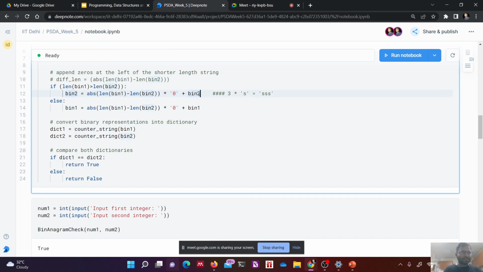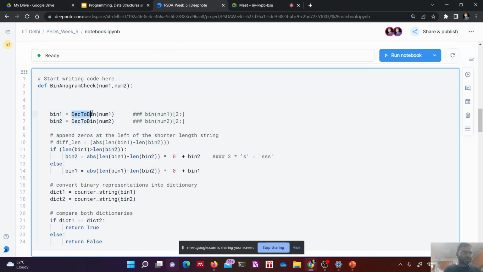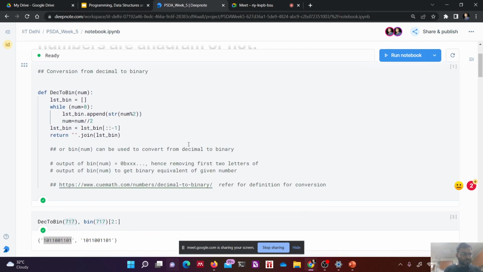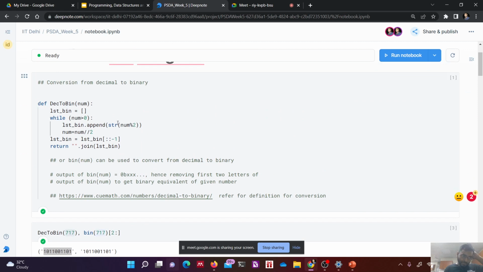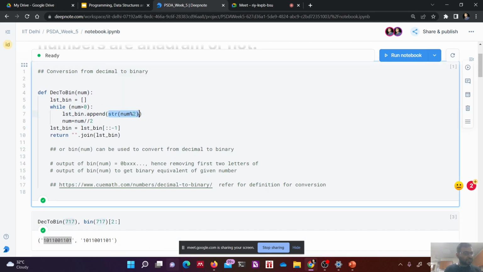As you have followed, this binary number that has been calculated using this function is in a string format. If you see here, in our conversion we had appended it with a string.